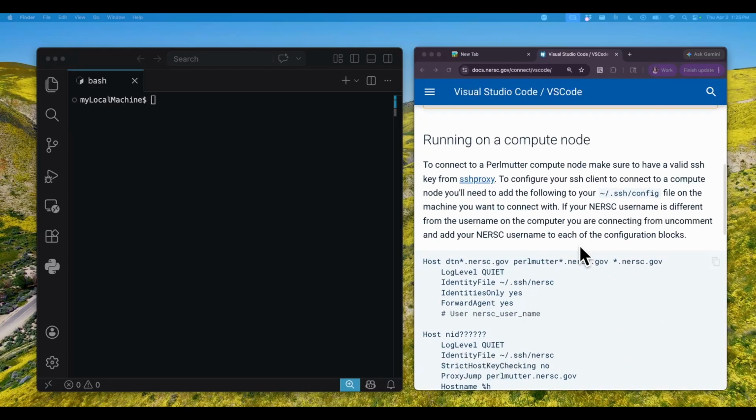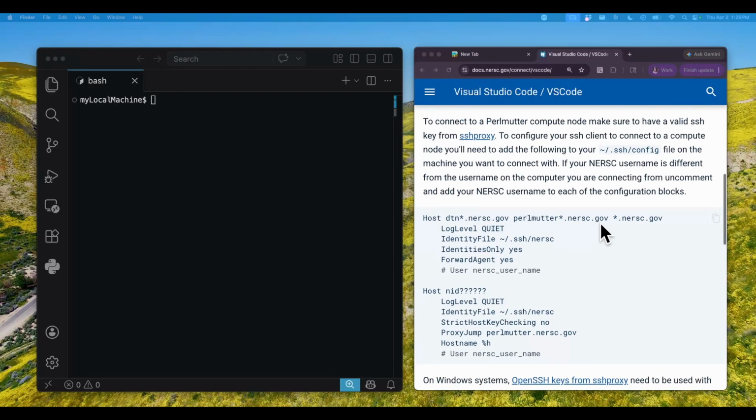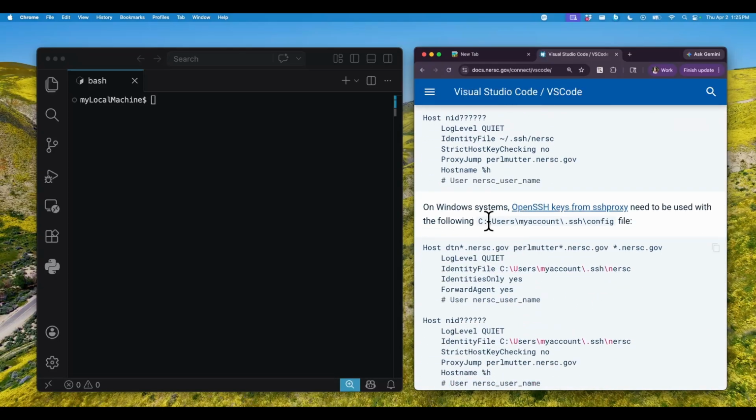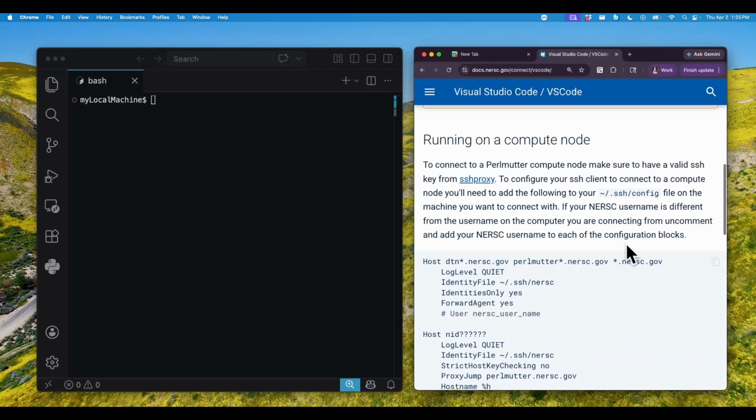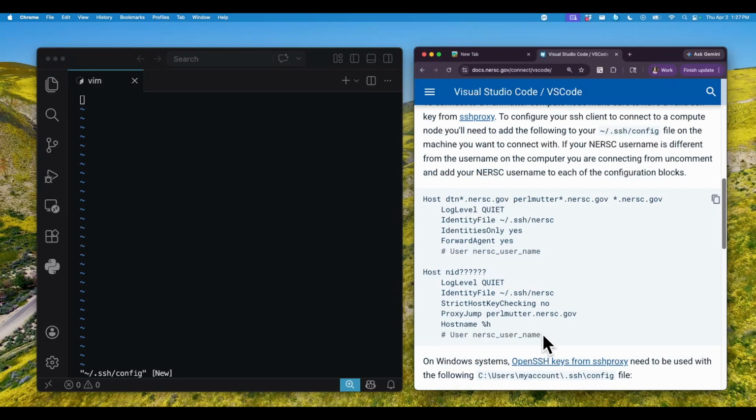The first thing that you will need to do is set up your SSH configuration file. Mac and Linux users can find this file here, and Windows users will find it here. If you don't have one, you can just make one. Let's do that. Now we need to define our host blocks.